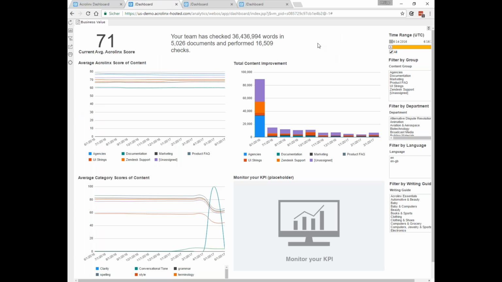So we've got a few different pieces of information here. We can see at the top an overall average of all of our content with Acrolinx and how many checks have been run. But then in this first graph, we're able to break it down and see where every group is standing. So we can see our different marketing and product FAQs index, and we can see which ones are highest, which are lowest. So you see everybody is kind of steady with their content in this sample data, not really moving up and down. But the graph on the right is going to show us that the content is improving over time.